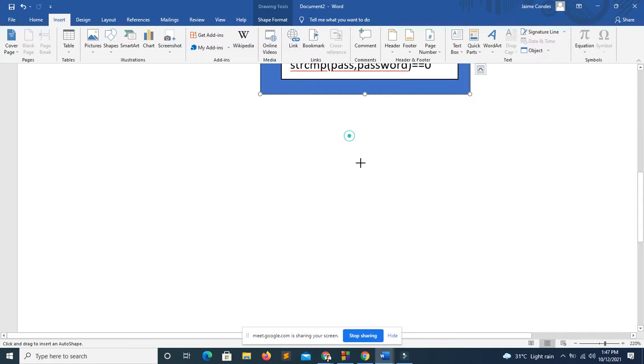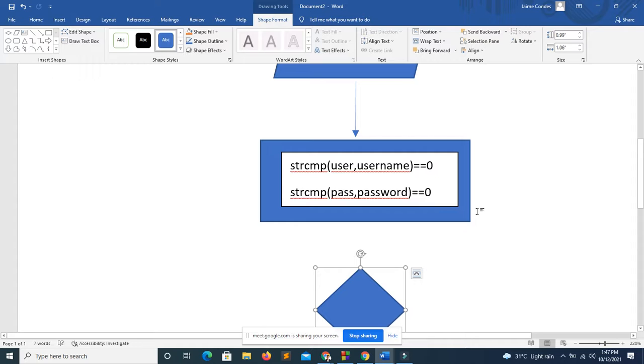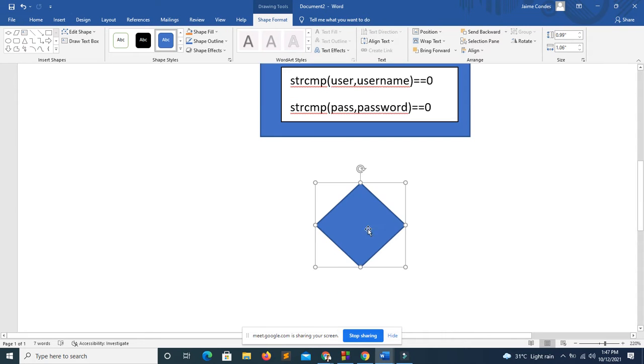Sir, square na, sir. Rectangle. Kanang sir, process. Rectangle na siya, rectangle. rectangle. Yes. Rectangle na siya.